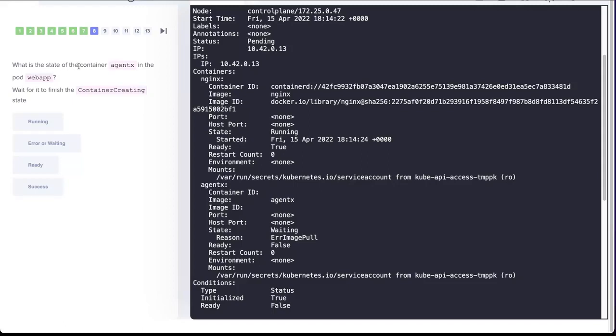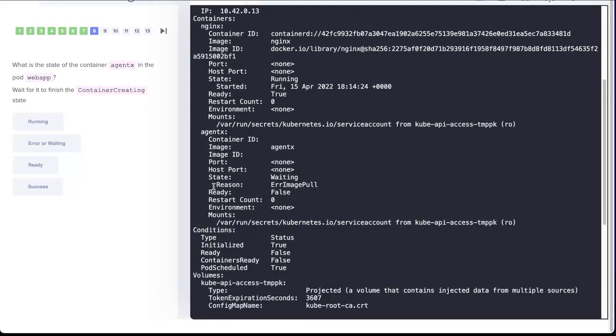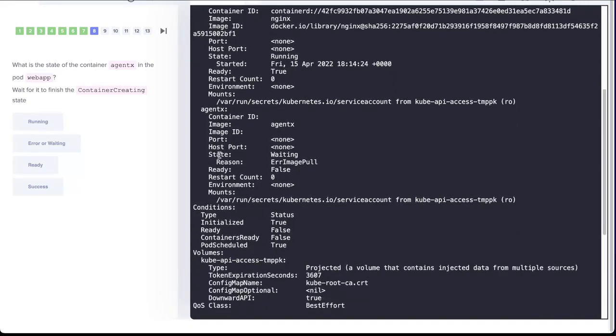Okay, now what is the state of the container agent X in the pod web app? So if you look at the container here, you see there is a state, and it is in a waiting state at the moment. So out of these, it's not running, ready, or success. It's actually error or waiting. So this is the state.